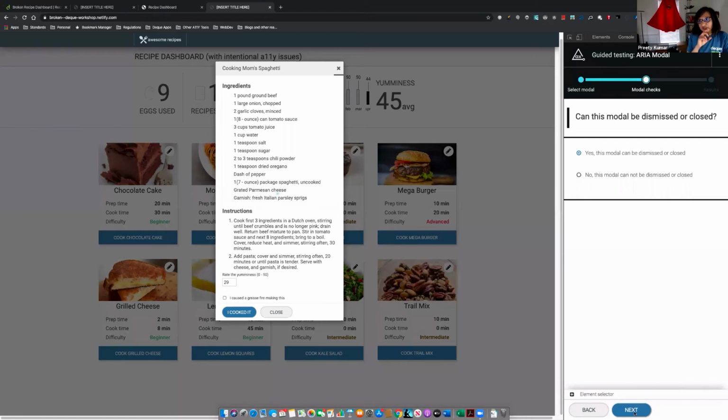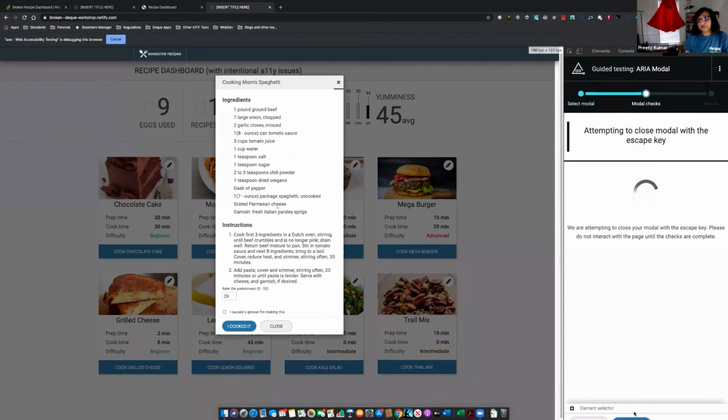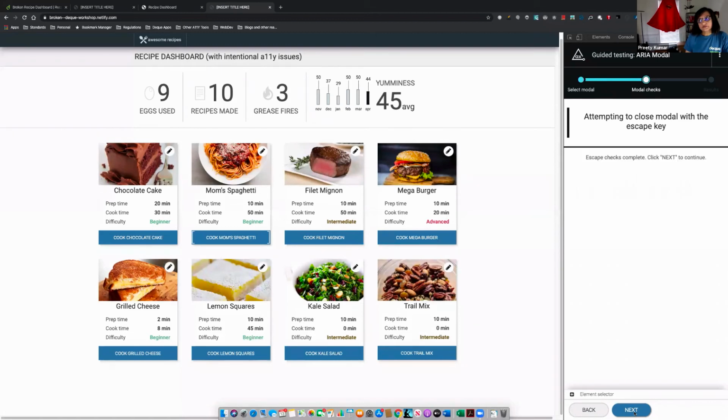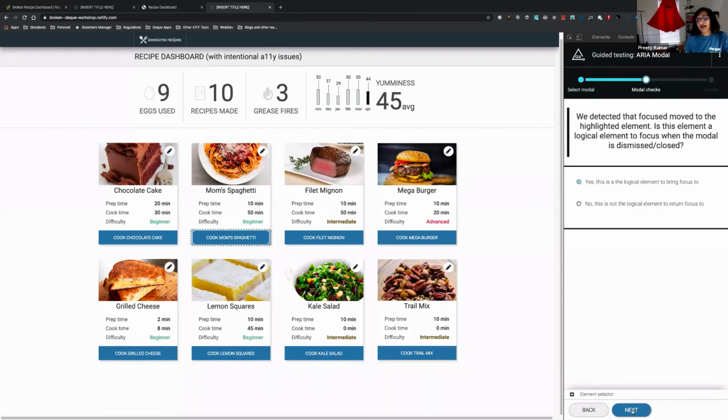Can this modal be dismissed or closed? Yeah, it's got a close button. Of course I can do that. I'm saying yes. And it's also got the X on the top hand side. Yep. Okay, it's completed the closing of the modal. Let's see. The fact that it can be done with an escape key, not just the mouse, was tested. We detected that the focus moved to the highlighted element.